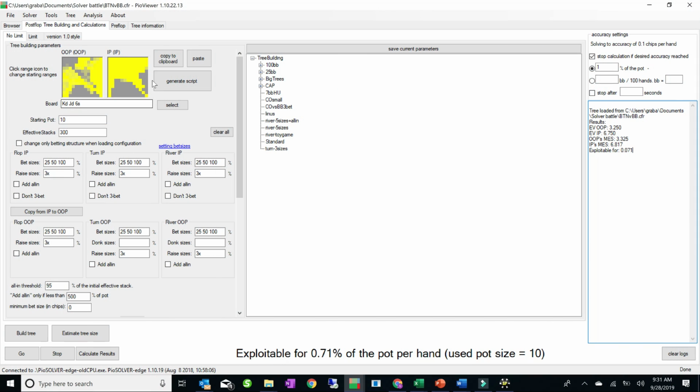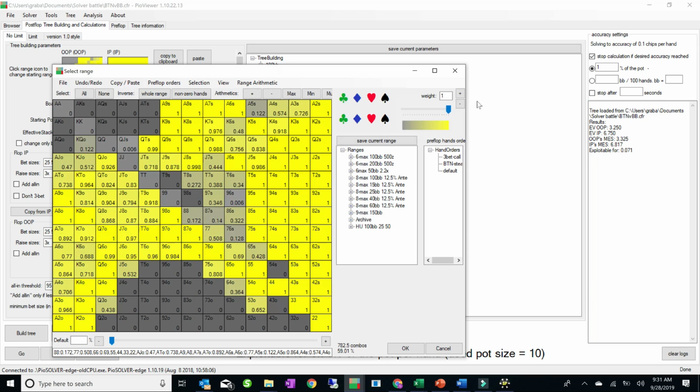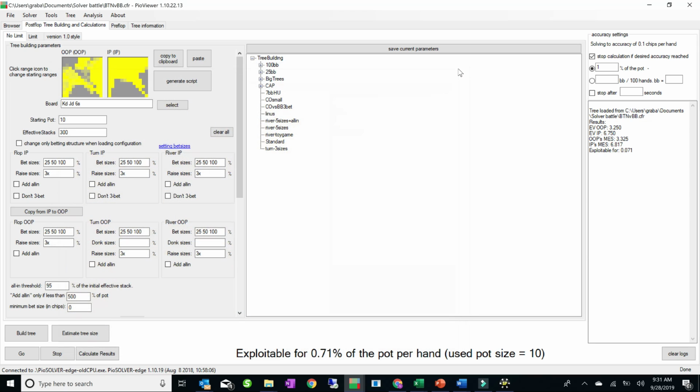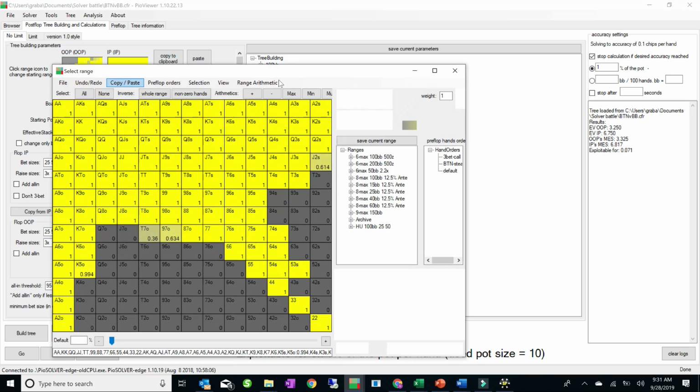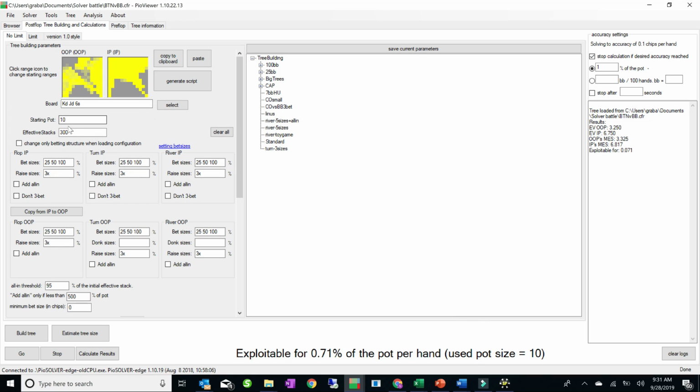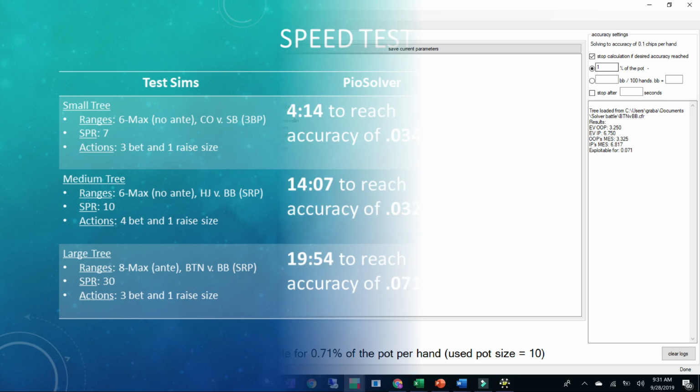And finally, for the large size tree, we used 8 max 100 big blind button versus big blind ranges with an ante in a single raised pot. For this scenario, we chose an SPR of 30 and 3-bet and 1 raise sizes for each street. Additionally, since for larger trees, these solvers tend to have certain random lagging points as you get closer to the equilibrium, which may skew results, I set the accuracy threshold for this sim at 0.1.